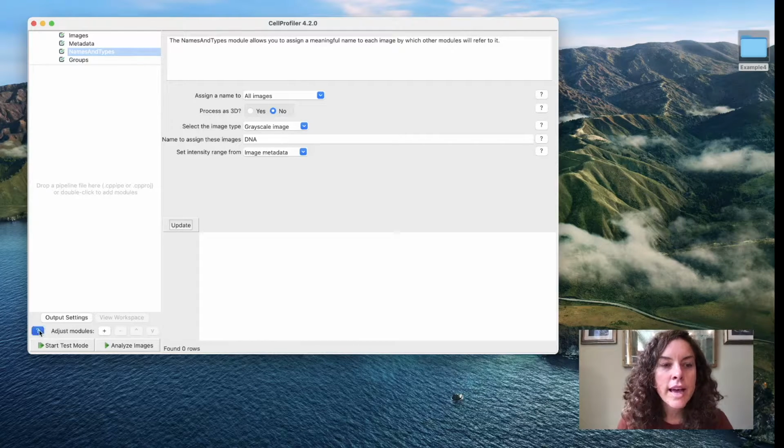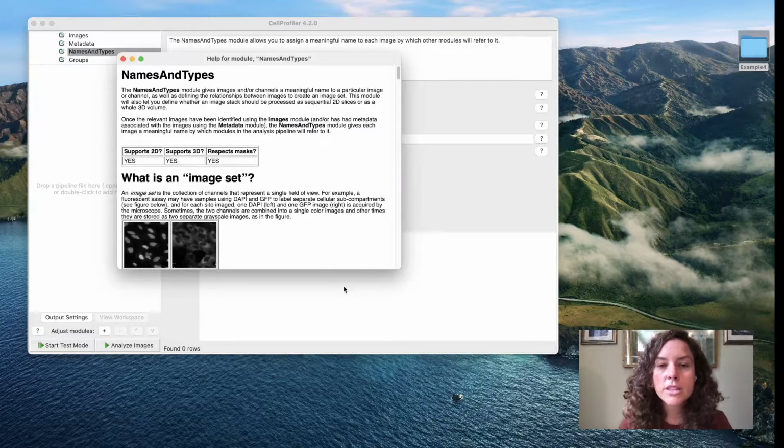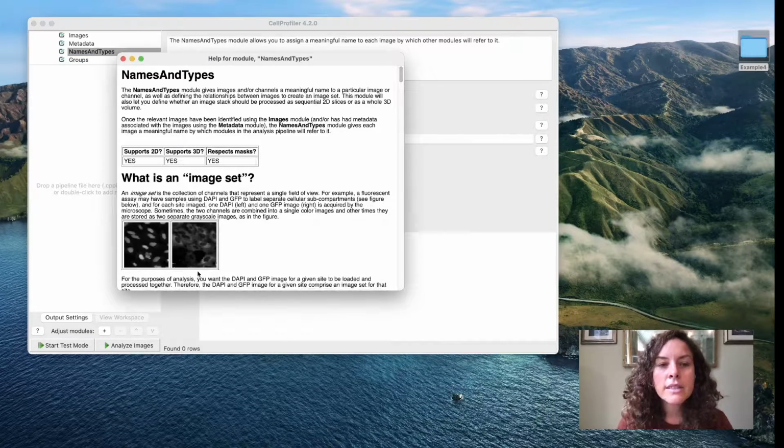So we can take a look at the help to get a little more information about what an image set is. And this gives a nice example where it shows that for one field of view, you can have multiple channels that were imaged, such as this nuclear channel and this cytoplasmic channel or GFP signal. Within names and types, what you would do is configure so that each field of view that has two matching channels that go along with it are configured into one image set. So in this example, an image set would have a nuclear image as well as a cytoplasmic image.